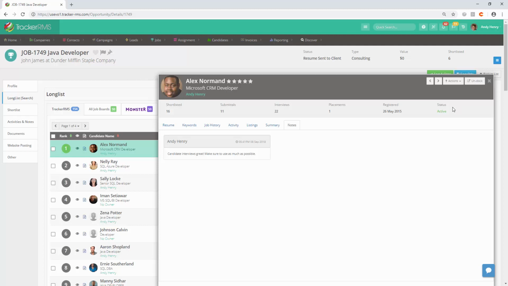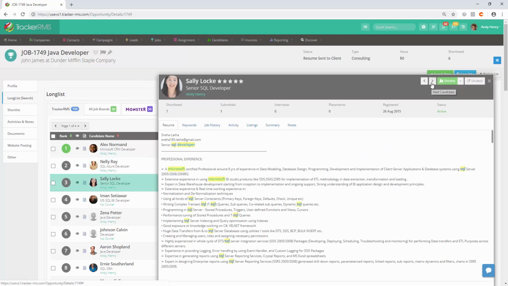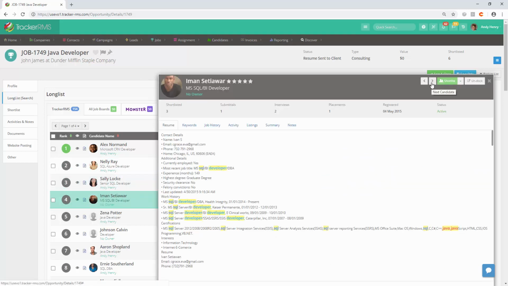Keep in mind, if you would like to go through all of the candidates, we give you left and right arrows to do a page turner here. So you can use this, and that will take you down the list of the long list so you can see all the details for each candidate.